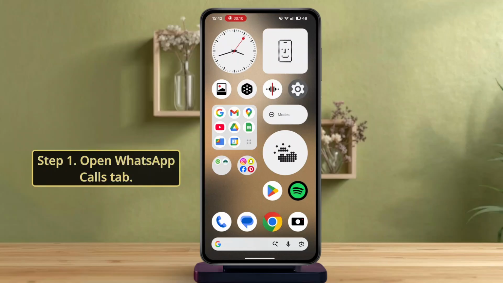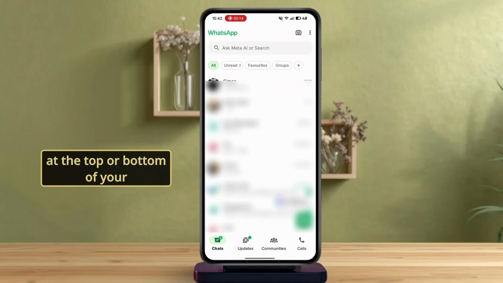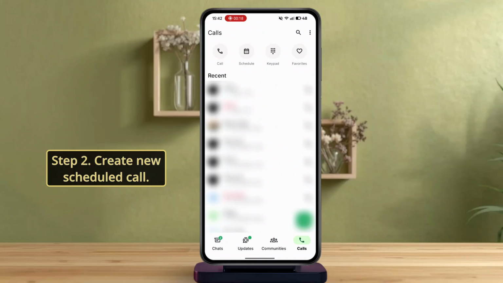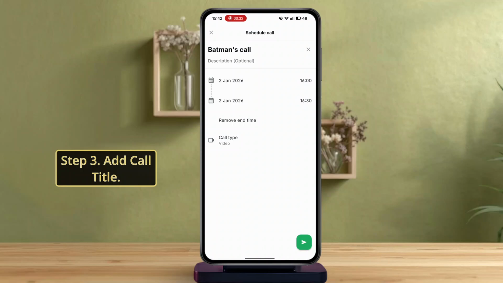Step 1. Open WhatsApp Calls tab. Open WhatsApp and tap the Calls tab at the top or bottom of your screen depending on your device. Step 2. Create new scheduled call. On the Calls tab, you'll find your recent calls, and right above that, you'll find options like Call, Schedule, Favorites, and more. Select Schedule.